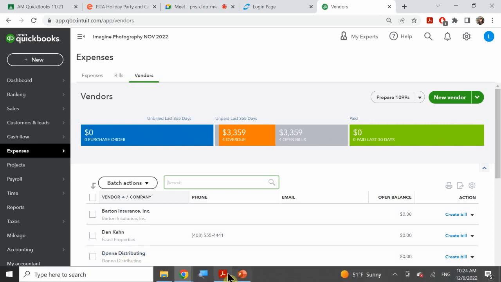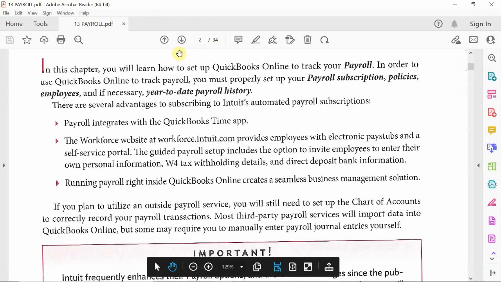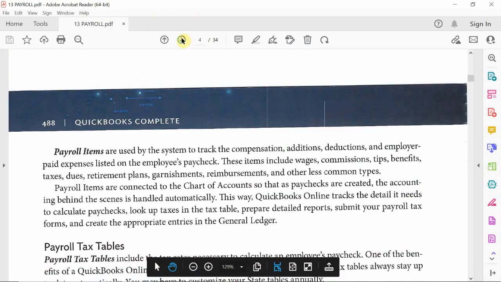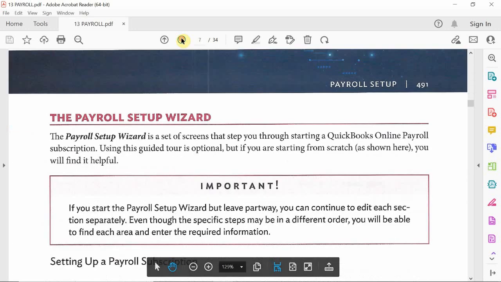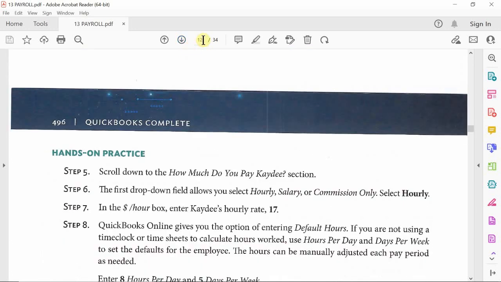So any questions for chapter 13? Any questions for chapter 13?